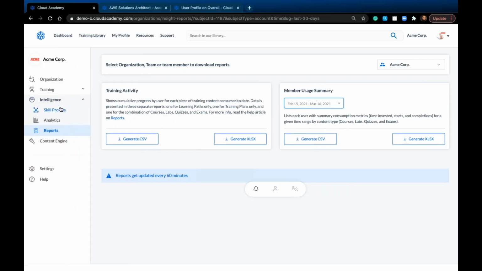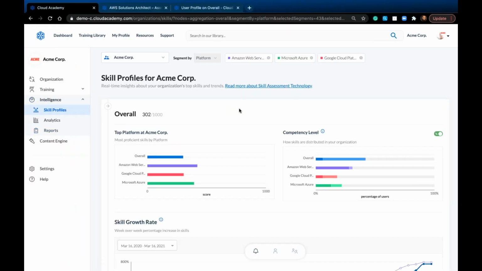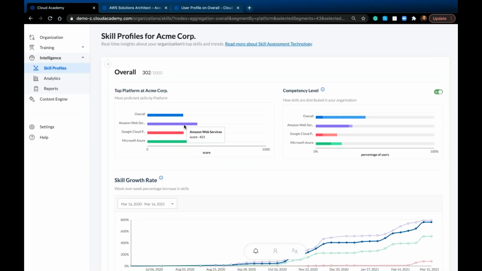So let's go ahead and take a look at skill profiles. Again, we have that overall skill profile. Now, this is averaging from all three platforms, AWS, Azure, GCP, and everybody in the platform. And right now we're at 302. So if we hover above top platforms, we'll get a skill profile score for each platform.